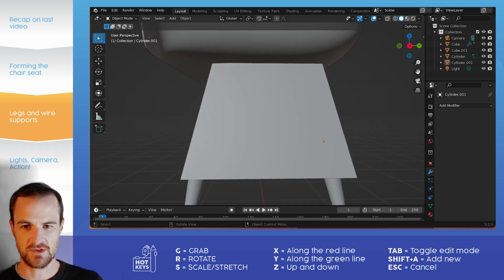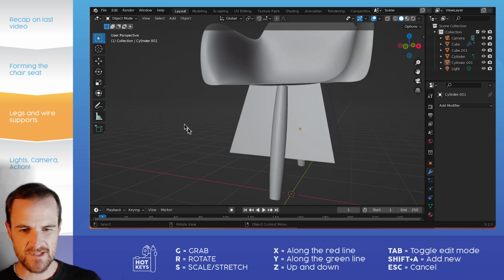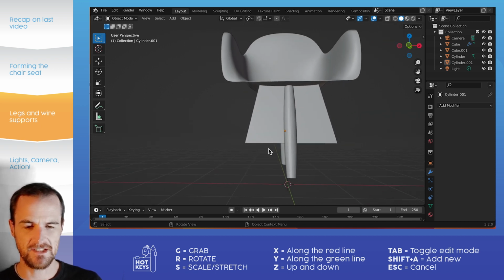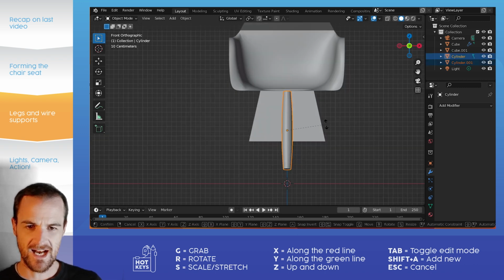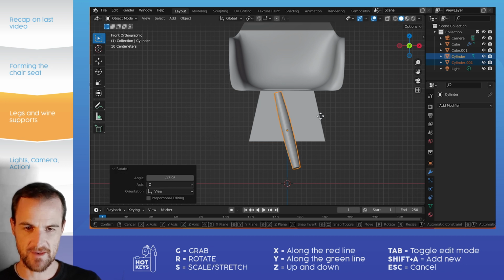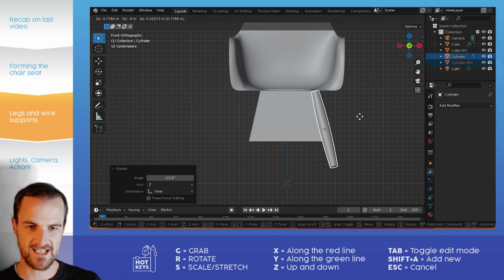So that's not looking too bad. It's not absolutely perfect, but if you've got a little bit more time, you could probably try to do it a little bit more accurately. So R to rotate. I've just gone into my front mode now, and I'm going to angle that over this way.